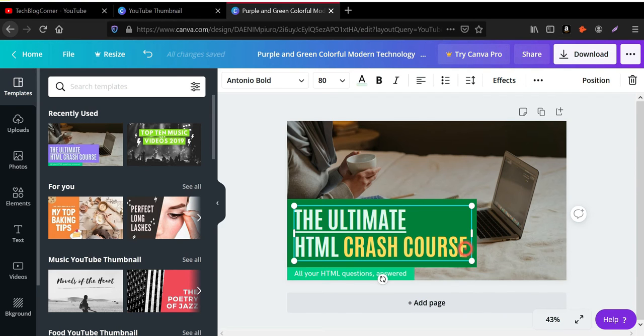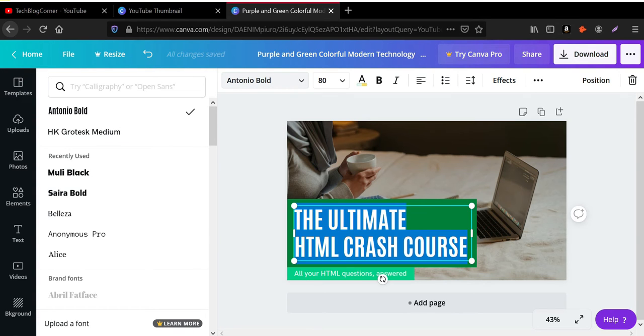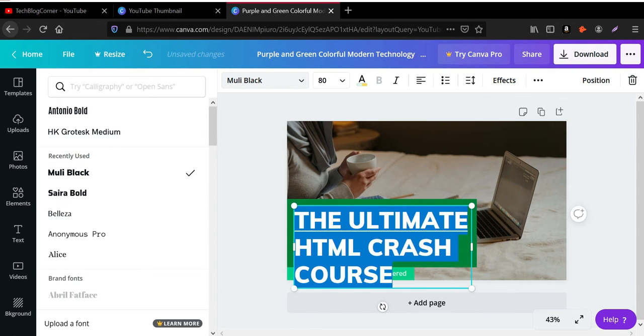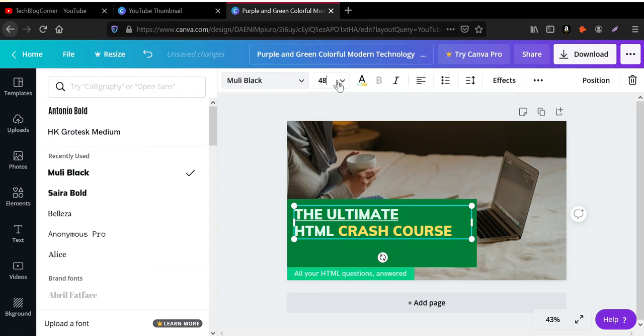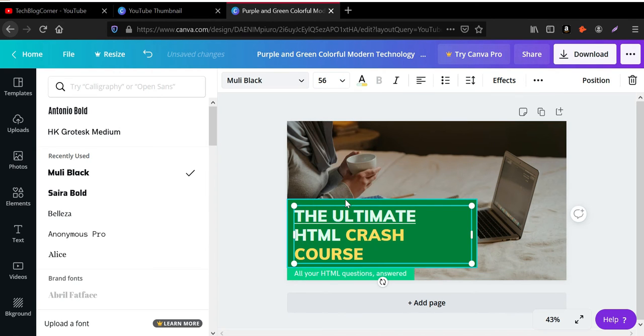And if you want to change the whole text font size or font style, you can use any of the styles once you select. I am going with Mulish Black, it is one of my favorites. I can resize as per my need. It is currently at 80 pixels and it is going out of the box, so you can reduce the pixel size of the text. Just select that and reduce it as per your need. You can see the size has been reduced, but it doesn't look good, so I have increased the size to 56.